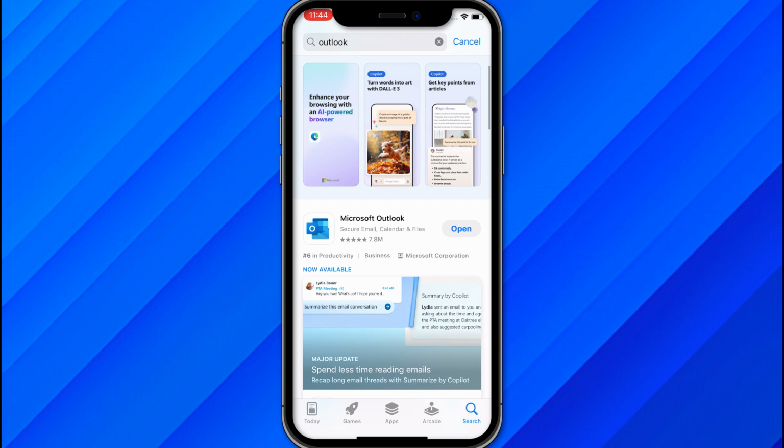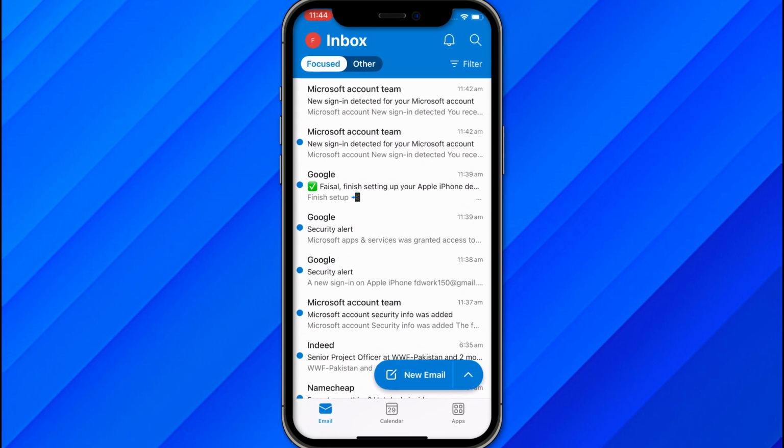Once you have downloaded the application, just open it. Once you open the application, make sure to log in with your email or Outlook account. And once you log in, this is the home interface: email, calendar, app.